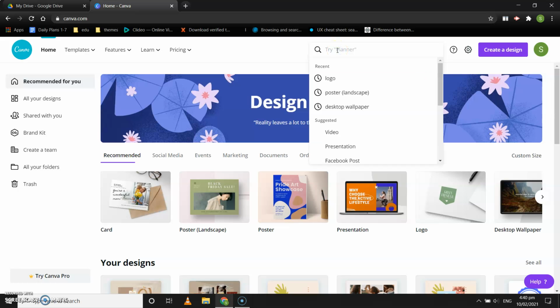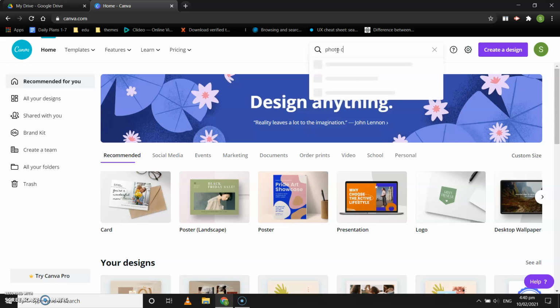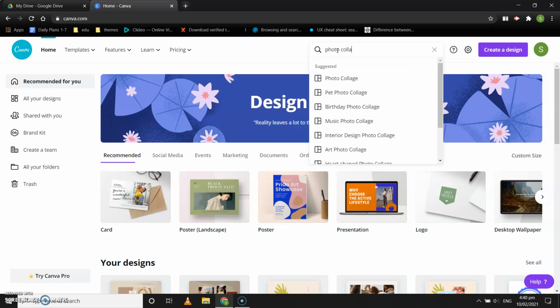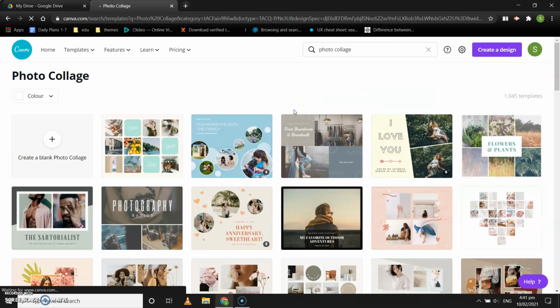In the search bar, I can type photo collage and see, so many different options have come. You will select only photo collage. So when you select photo collage, there are so many things that have come.